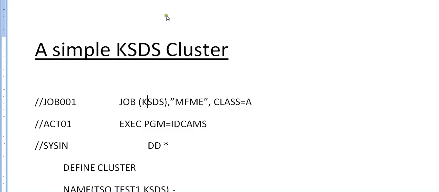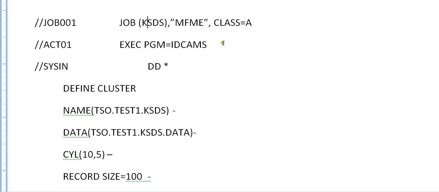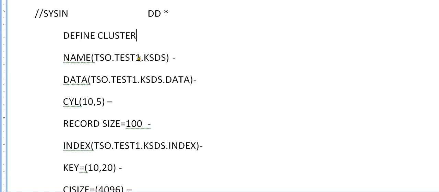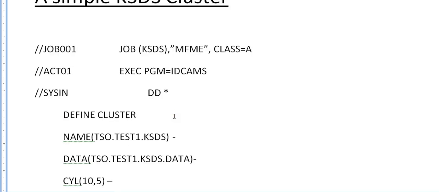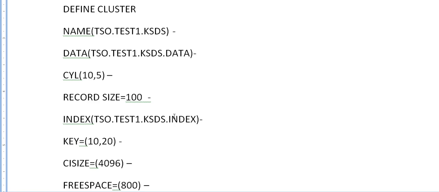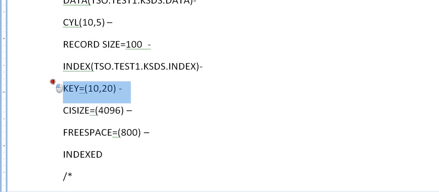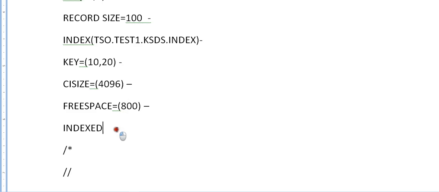Coming to KSDS, the same way you'll have a job card activity with the IBM supply utility IDCAMS. So DEFINE CLUSTER, name of the cluster, and the data component and cylinder, and we have an extra component, the index component. As I said, KSDS is the only cluster which uses all these three components, that is name, data and index components. Since it has an index component, we need to specify a key value. I'm giving a key starting at 10th position and its length is 20. In the same way, control interval size, free space, and since it has an index component, you need to have an index coded here.